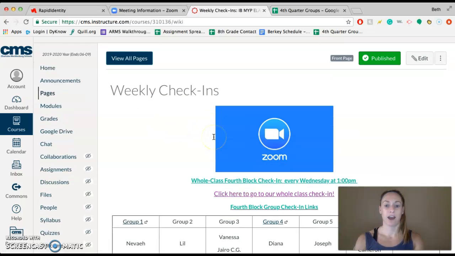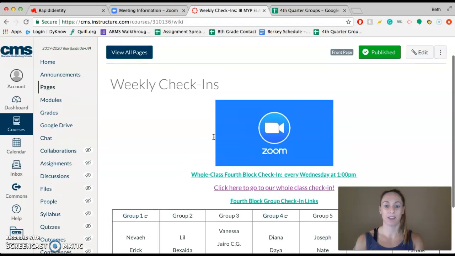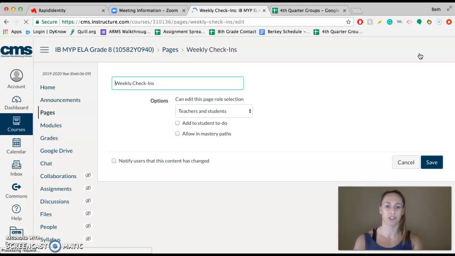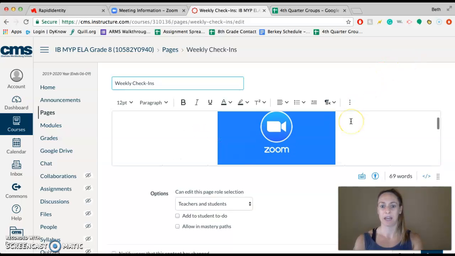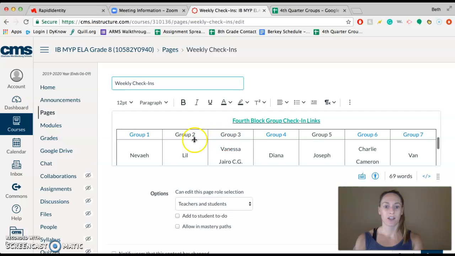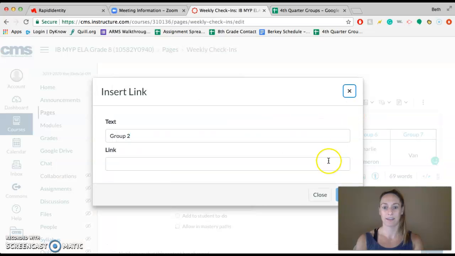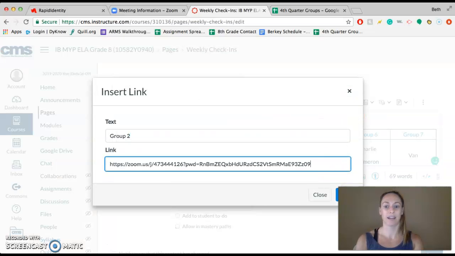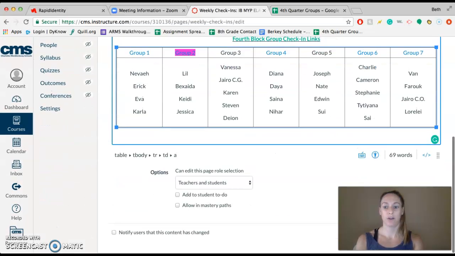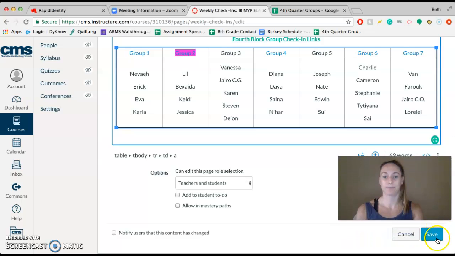And then you guys will have the option to edit this page. So you'll come up here and click edit, and yours may look a little bit different than mine, but should be relatively the same. And then whatever group you are, you're going to select that group name at the top. You're going to find the hyperlink button, which looks kind of like the chain link fence. Click external link, and then you'll paste the link right in there. Click done, and then you will click save at the bottom.